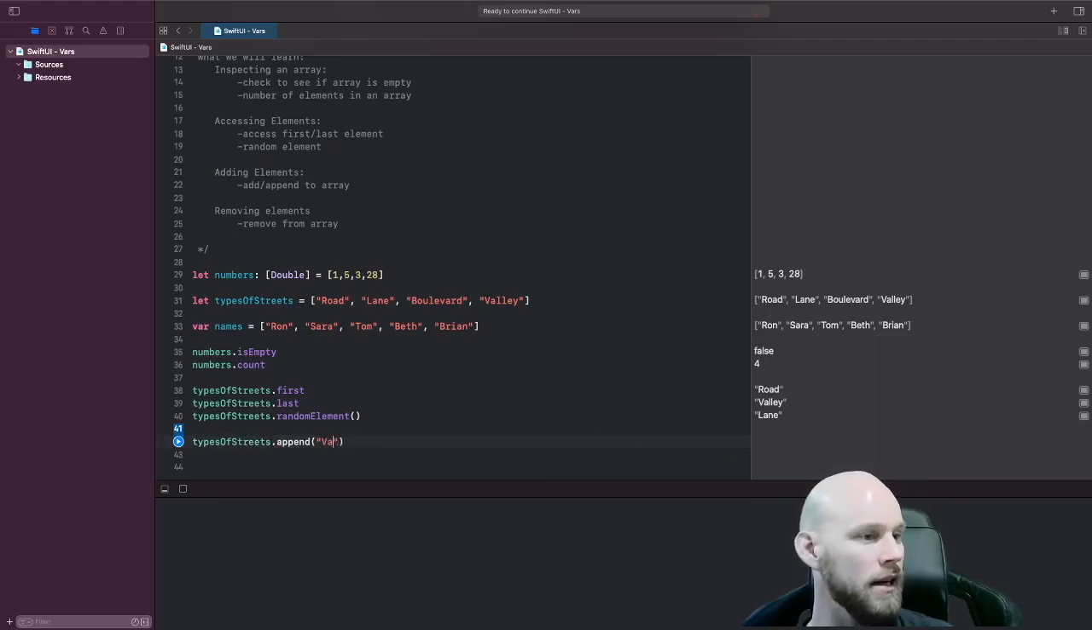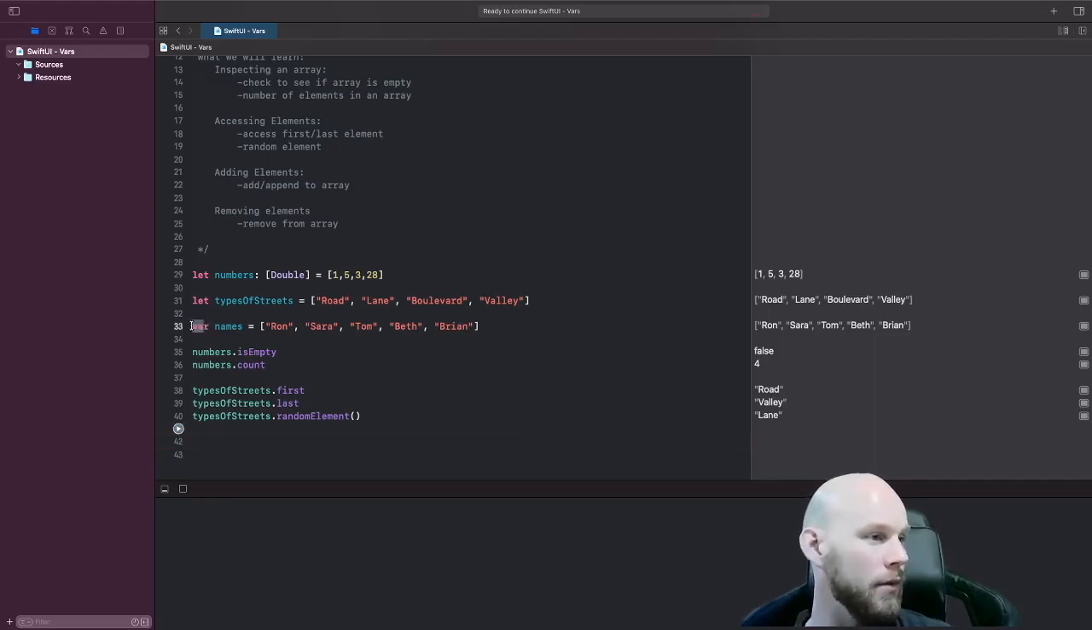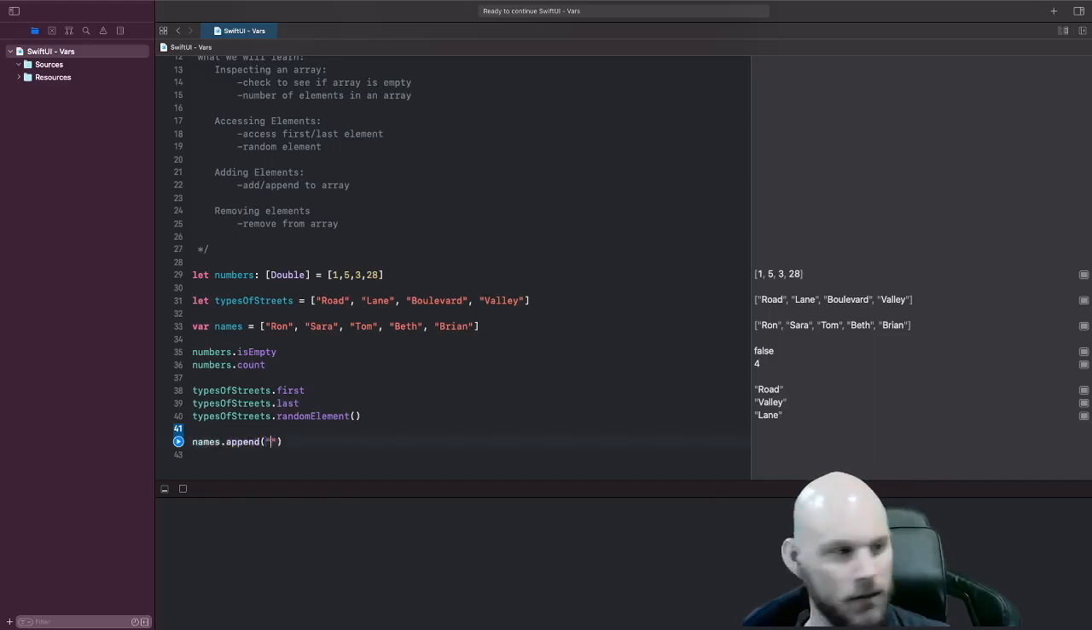Because here's another thing that I didn't say. You can have the same word. So you can have two lanes or two valleys inside of here. It's not going to give you an error there, but it is going to give you an error because this is a let constant. So that's the error we're getting. So I'll prove that here. Go ahead and exit that, and we're going to use this actual variable array we have here because we are able to change that. So we'll do names dot append, and then we'll do the same one. So let's use Sarah again, and we're going to append.